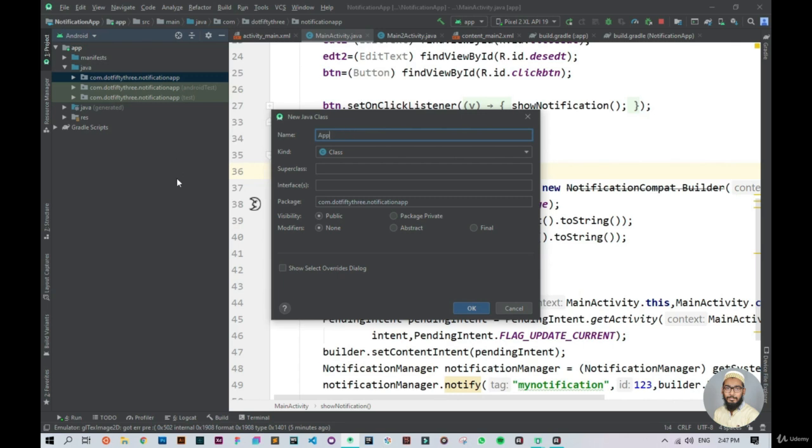This class must have a superclass. That is, this class must extend one class, that is the application class. So I'll say android.app.Application.